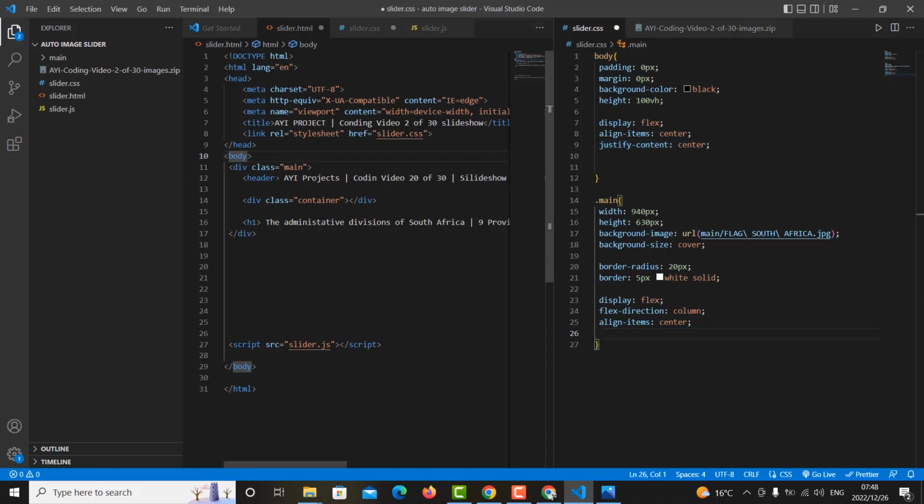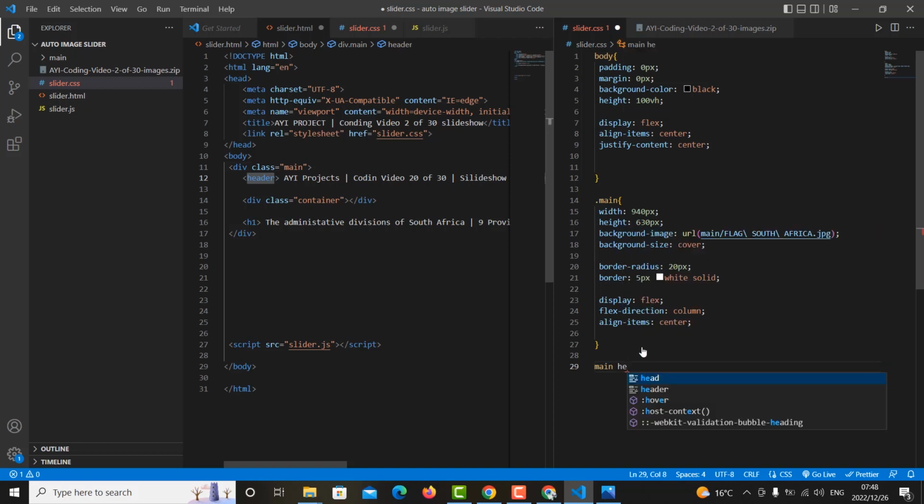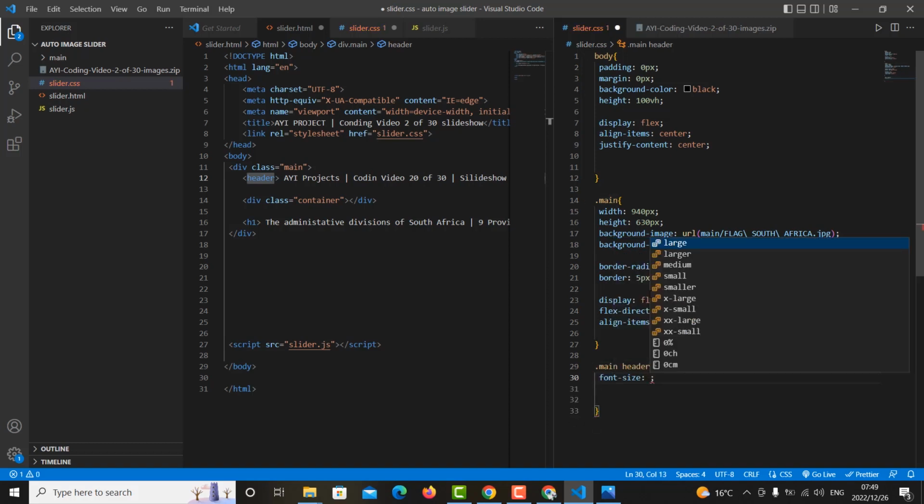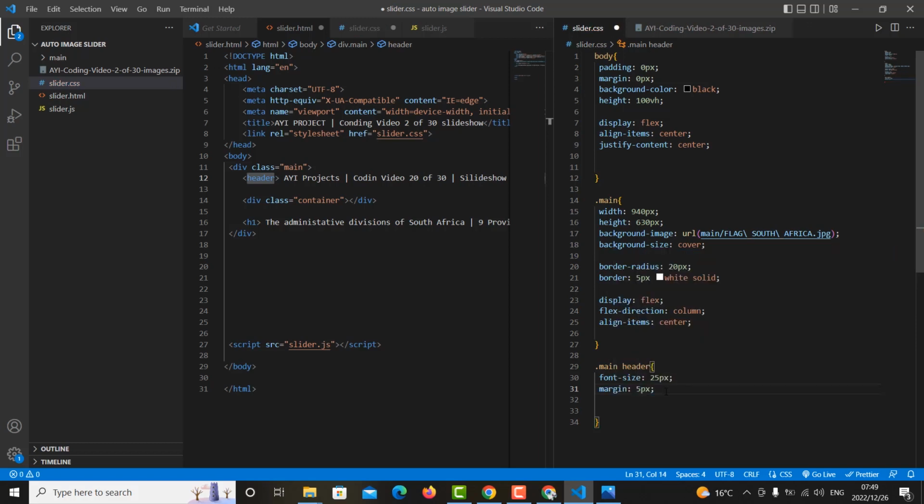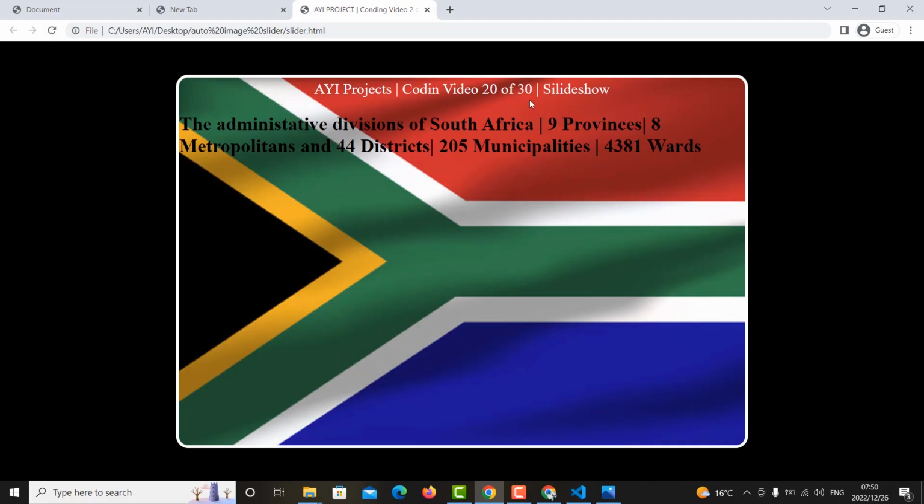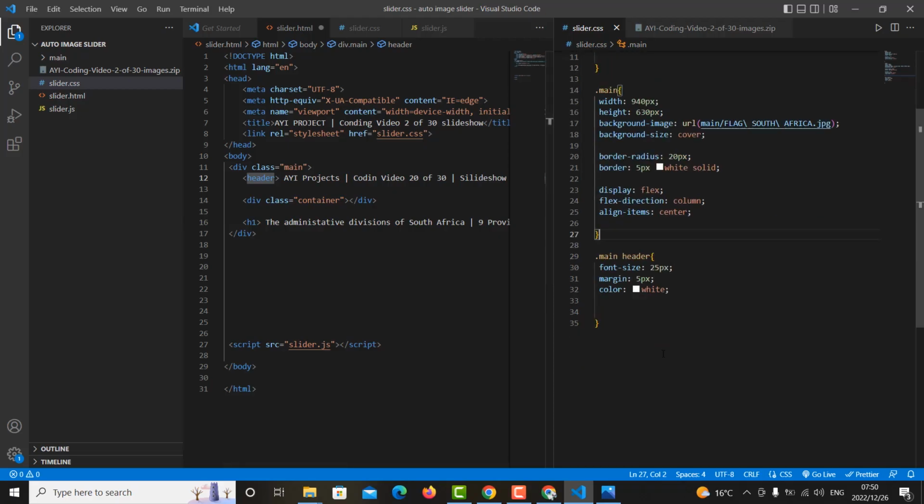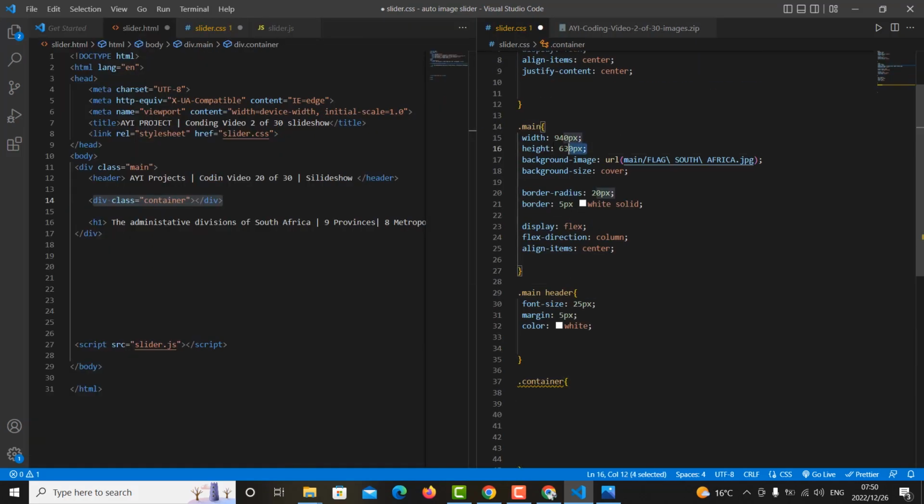Then now you're going to call the header mine and the header. Okay, the mine, it's a class. Font size 25 pixel, margin of 5 pixel, color white. Because that is fine. That is the first group. The container div, dot container. Now copy this.